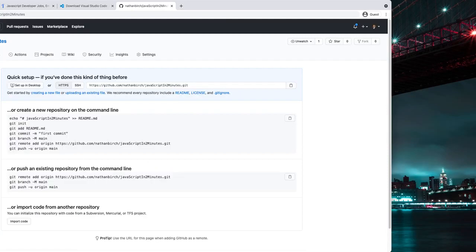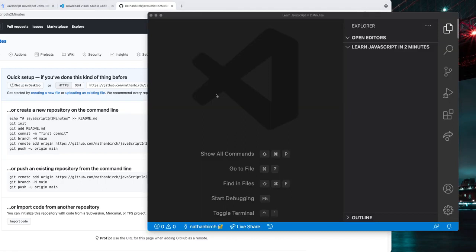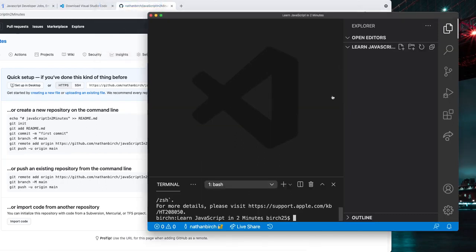And then once I have it, I'm going to open up VS Code so that I can actually work with this and connect it to my computer. Okay, so here's my VS Code window. What I'm going to do, I'm just going to open up a new terminal. And this is the folder on my computer. And then I'm going to run a couple of these commands.